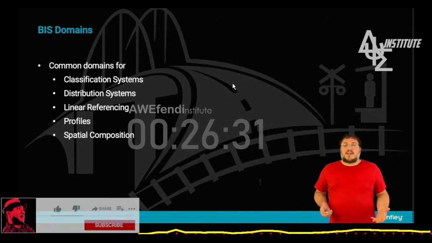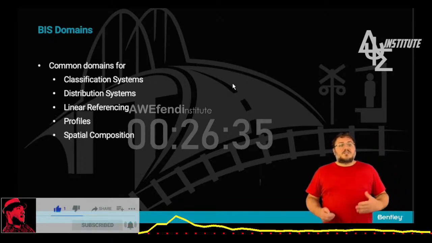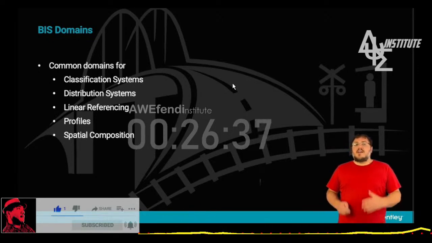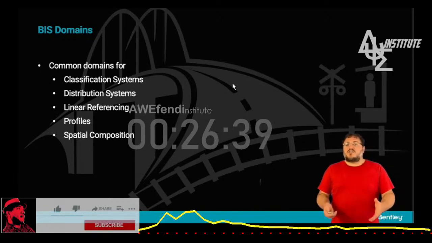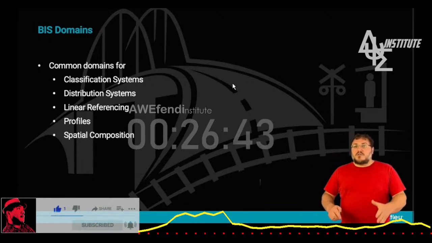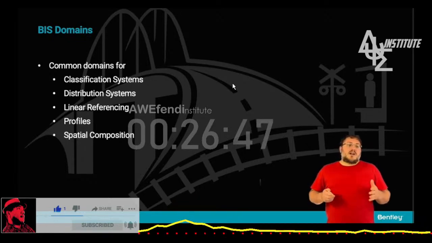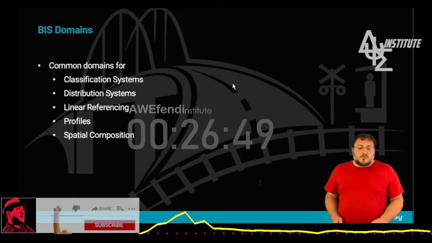One of these is classification systems. So if you want to represent OmniClass or UniClass. Another one is distribution systems, profiles. And I'm going to highlight spatial composition because this is one that I'm going to dig into in more detail. Spatial composition, of course, gives you a breakdown view of the contents of your iModel grouped into spaces.